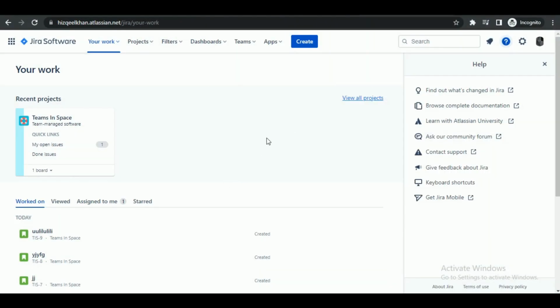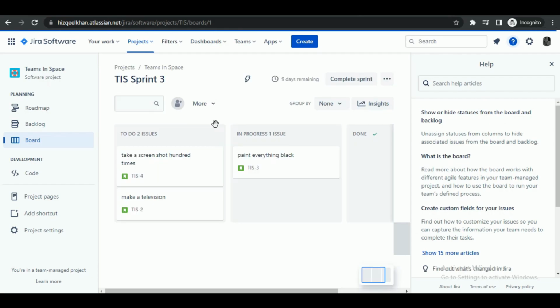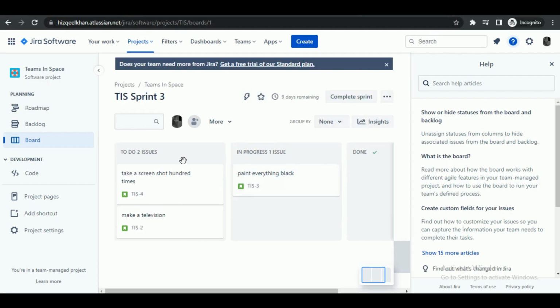So first of all, open a browser of your choice and search for Jira. After that, log in or sign up on the website. And once you are done logging in, you'll see an interface like this. Now, what you have to do is click on the project you're currently working on.